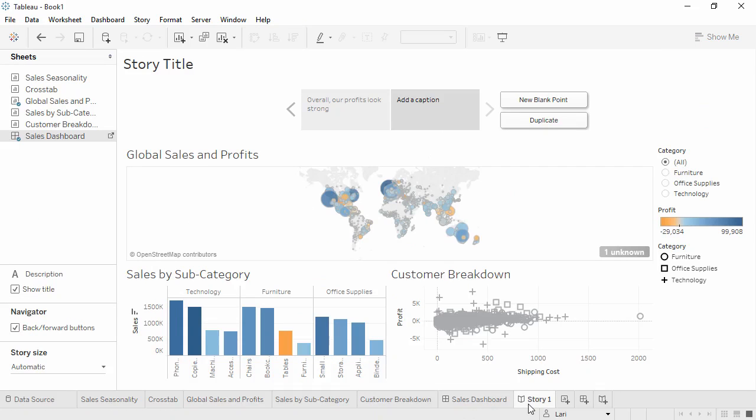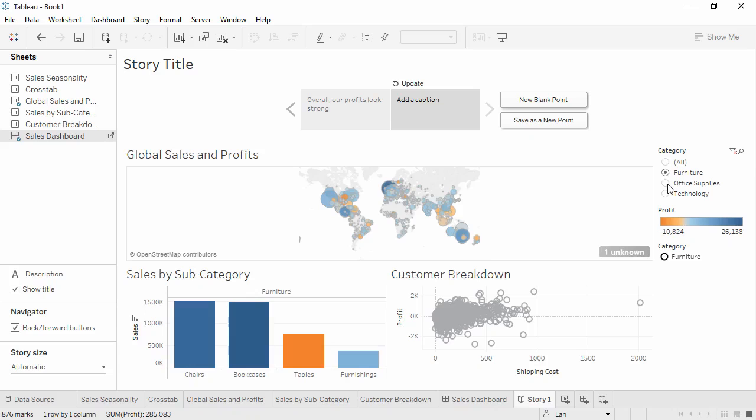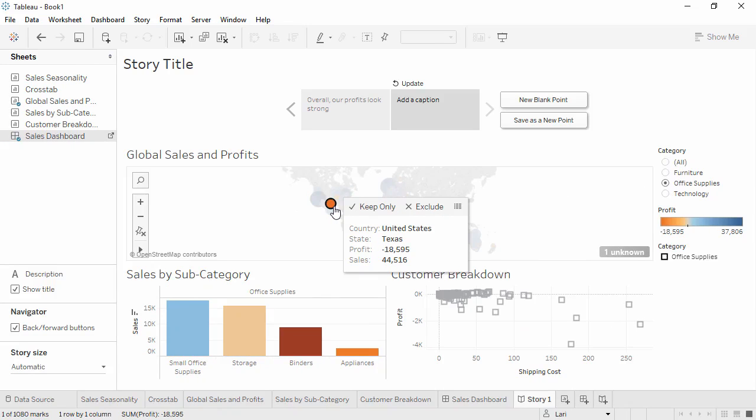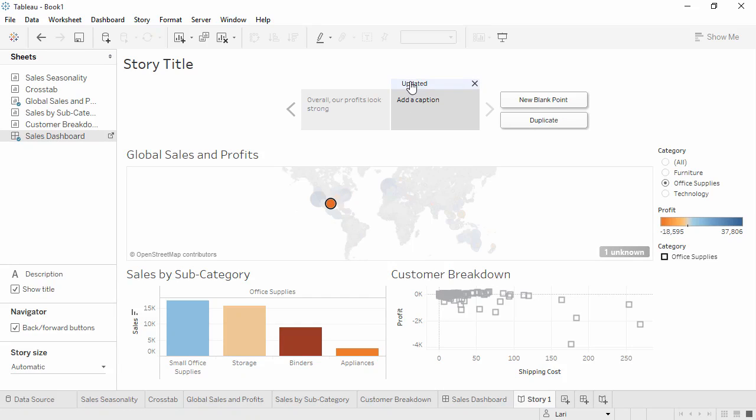This viz is still fully interactive. We can filter and call out that mark in Texas. When we do, the word Update appears above the navigator. Clicking Update will save this state of the viz, so everyone will see exactly this information. We'll title this, But There Are Problem Areas.